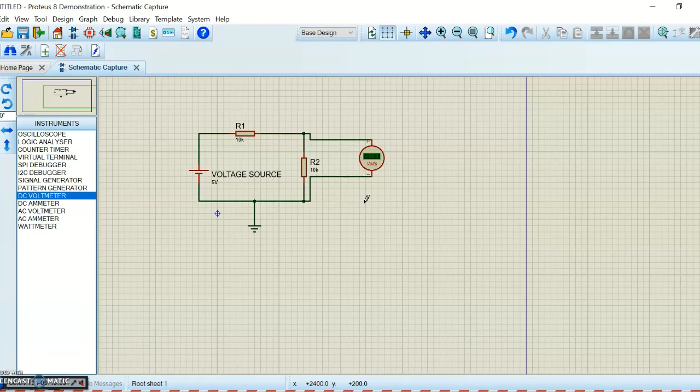Okay, so we have made our circuit, and now just click on run. Here is the run option, click on that. So we have applied 5 volts and two resistors of value 10k and 10k, the same resistor values. So you are seeing here 2.5 volts. That is, it is just divided by 2 because you have selected the same resistor values.